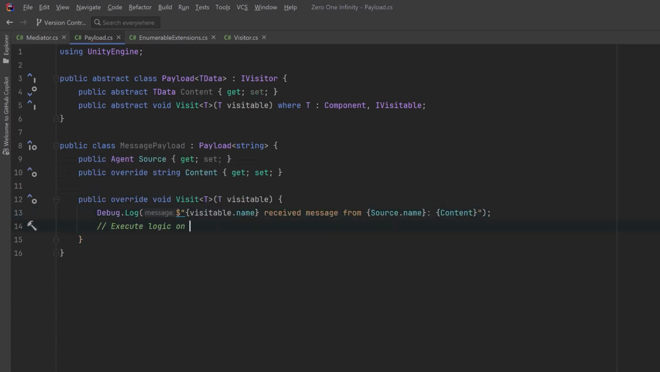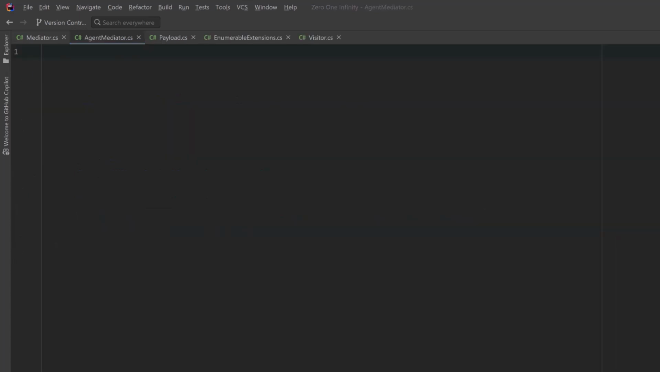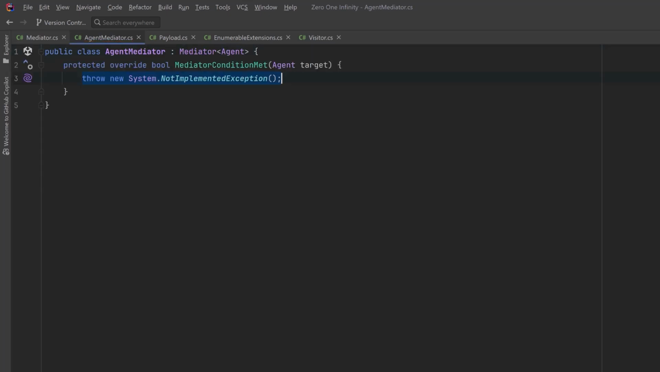Okay, so now we have an abstract mediator, and we've got some message payloads for it to deliver. Let's quickly make an actual agent mediator. So the agent mediator is a mediator of type agent. We'll be taking a look at the agent class in just a moment. For now, let's implement the missing members here. So the missing member, of course, is the mediator condition met method that we have to fill out.